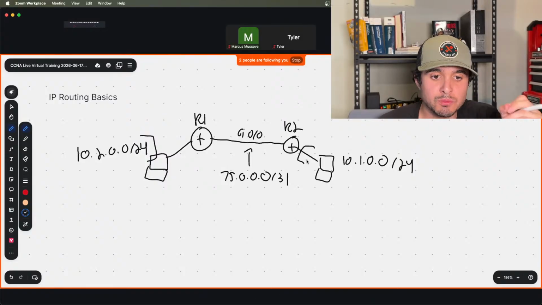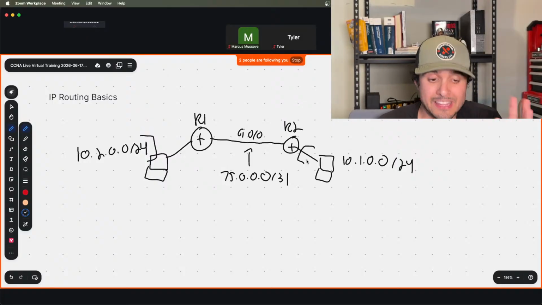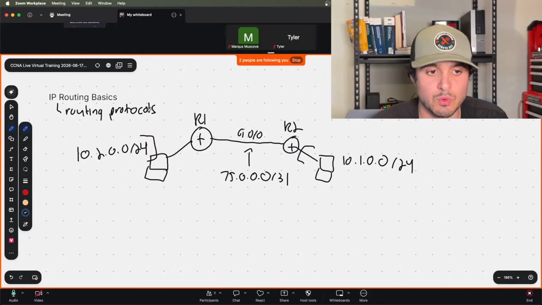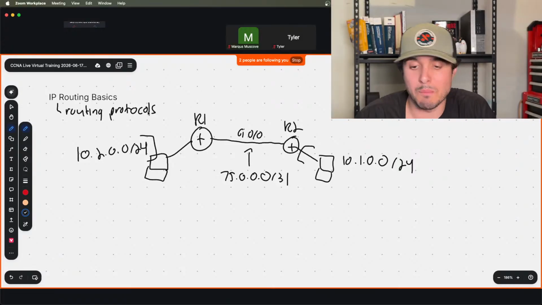Now, there are multiple different ways we do this. But at the end of the day, it's all with a routing protocol. We configure on the control plane, we configure that router with a routing protocol. Okay? So, routing protocols. We need to configure these routers with the routing protocol so that they can tell their neighbors about the networks they know about.